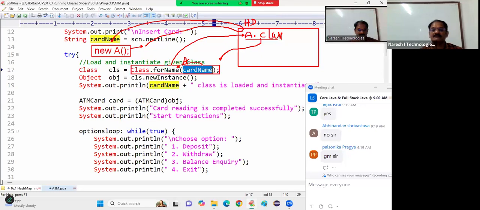Same thing is done here. This is one way and this is another way, two different ways. What is the difference between them? Here you fix A. If you run this line 100 times, all 100 times A class is loaded. Here, did you fix the class name A? No. What are you doing? You are reading the class name from the keyboard.